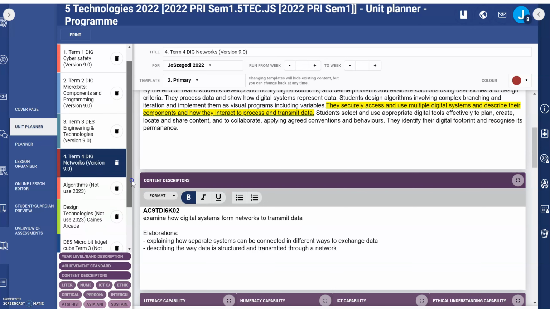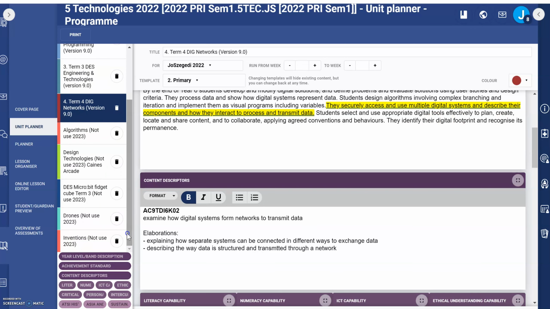The other things along the side here, I've just written not for 2023. You guys have the final choice, up to you. They were just my ideas.